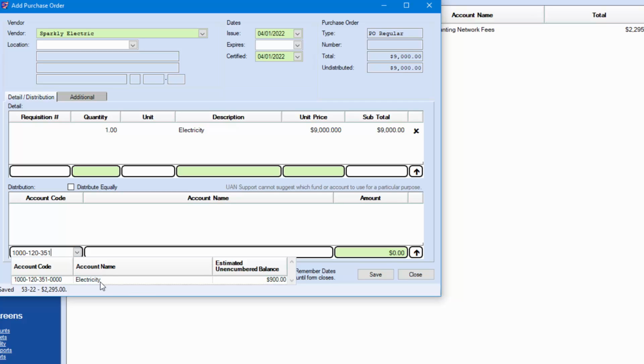Here you'll choose electricity, but notice the menu. There isn't $9,000 available. That's in this one account code. That's how much I have to distribute. But there is $900 estimated unencumbered balance. So UEN is automatically filling in that amount when I tab over or select it.